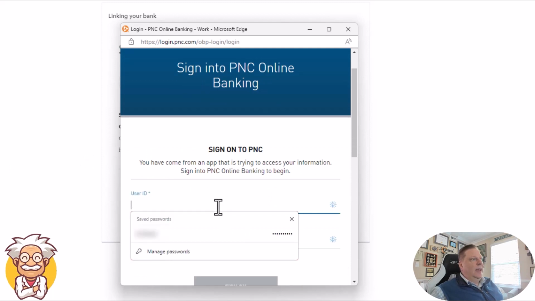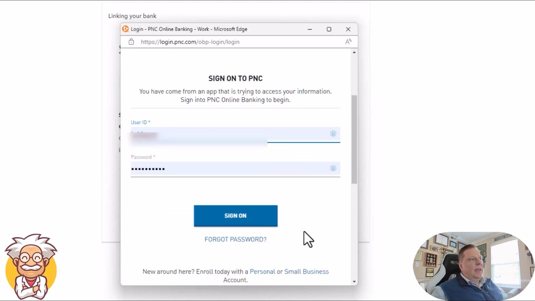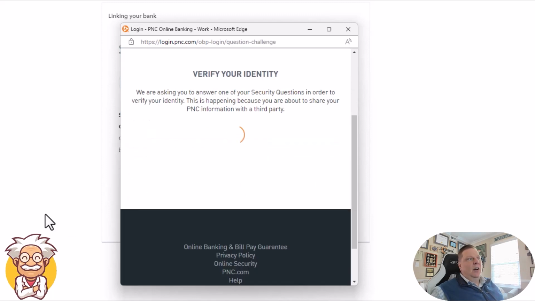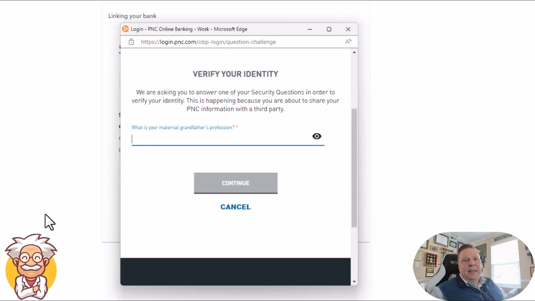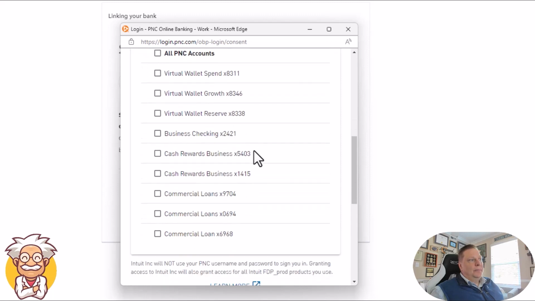It goes to the login of your particular bank. I'm going to go ahead and put my username and password in here, and then I would just sign on. Again, this is your bank's sign on. This is not QuickBooks. If my particular bank does have a question here that I have to answer in order to get in, then I would go ahead and do that and continue on so that it can verify my identity.